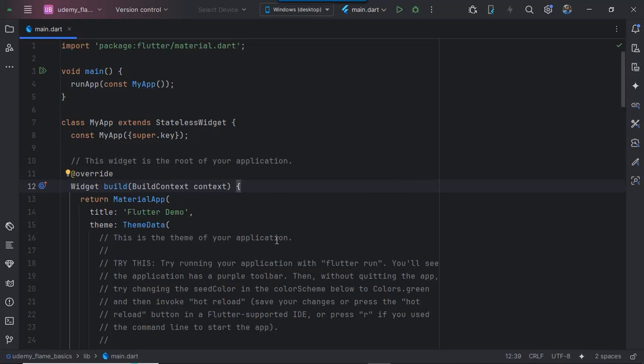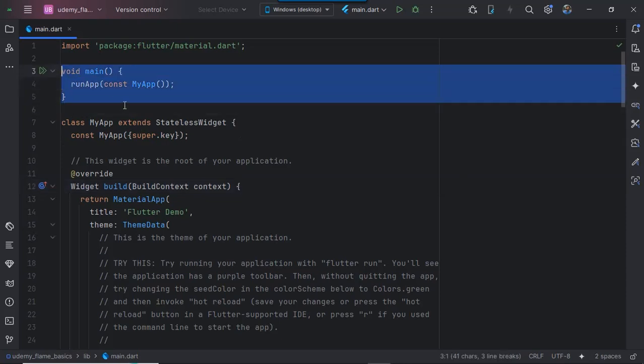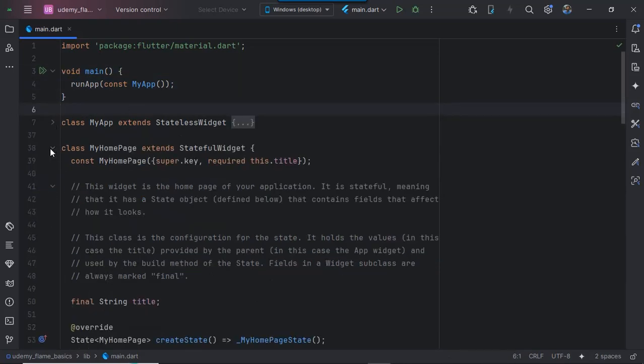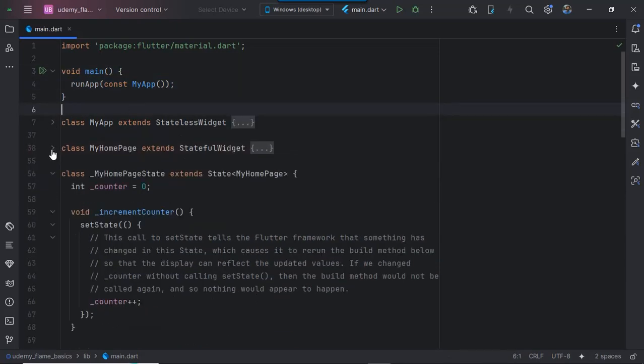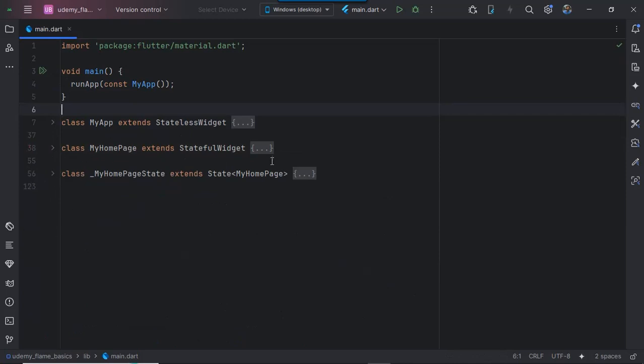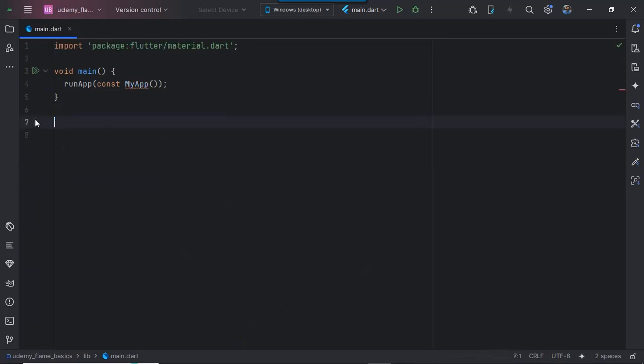I'm going to delete everything except this main function. So I'm going to remove this MyApp and also these widgets. I'm going to select and delete everything from this main.dart file. And now we need to provide a widget as a parameter of this runApp function.